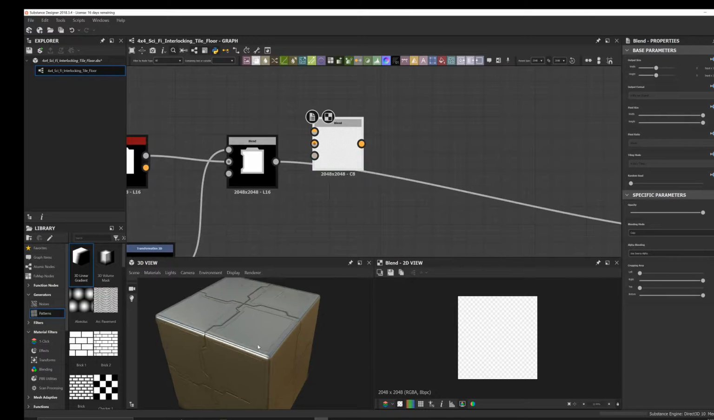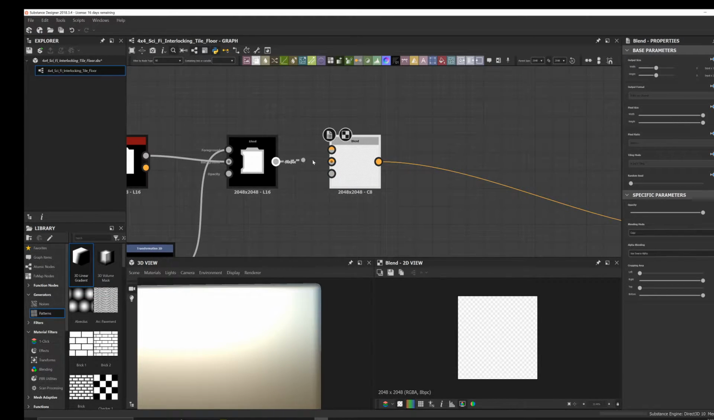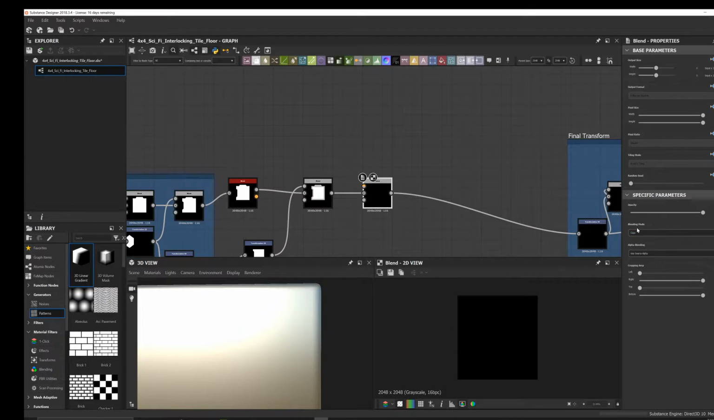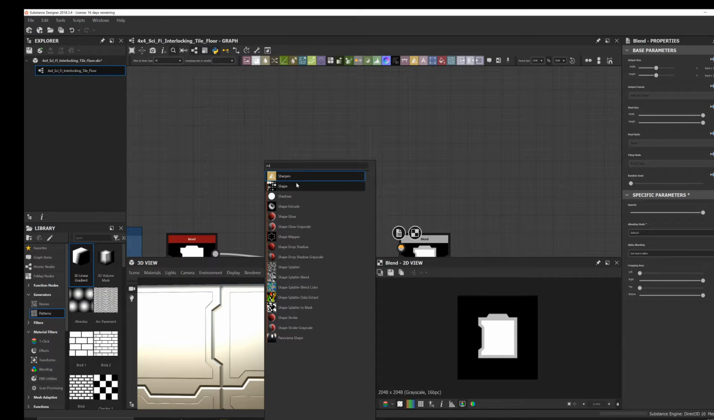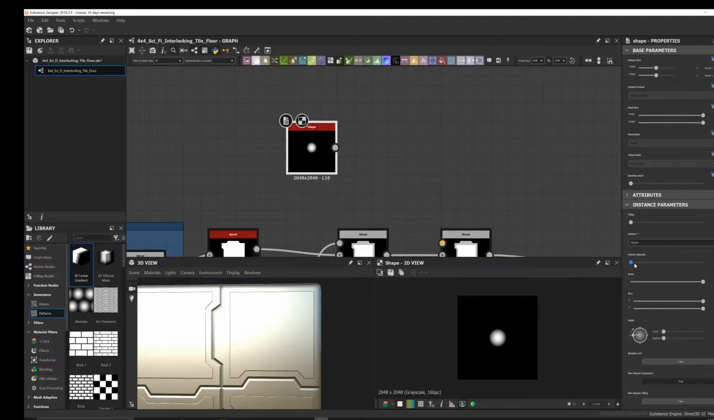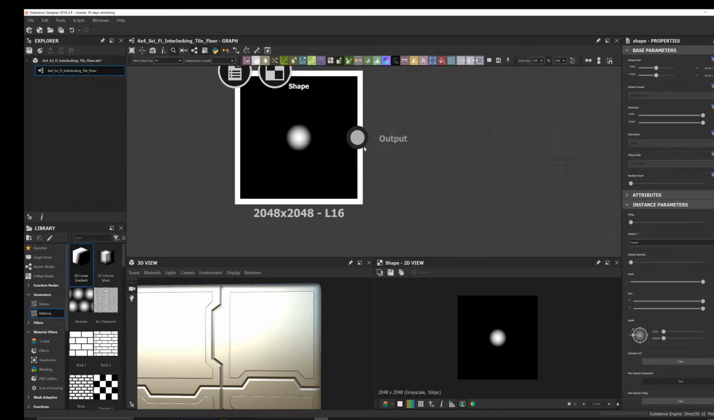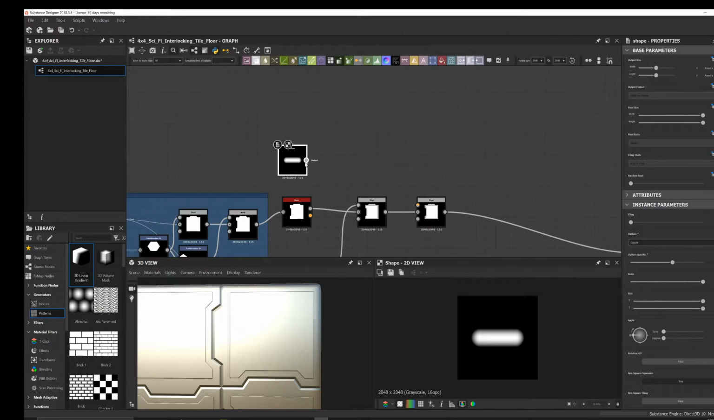Okay, so now we want to add in other details onto this tile, which means another blend node. And I'll set that to subtract. And I'm going to grab a new shape, which will be a capsule this time. And you can see it doesn't look much like a capsule yet. So in this pattern specific slider, we'll just drag that up. And there we go.